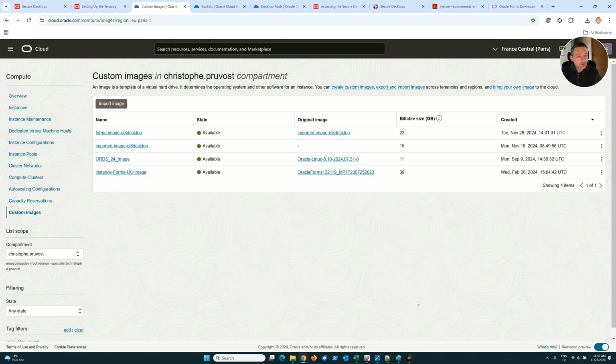Then I created my own VM, my own compute VM, with no relation to OCI Secure Desktop. Why? Because I want to prepare and create my own image for Secure Desktop. In this case, I want to install the JDK8 for Forms Builder on my own image, and I want to download the distribution of Forms on this image.